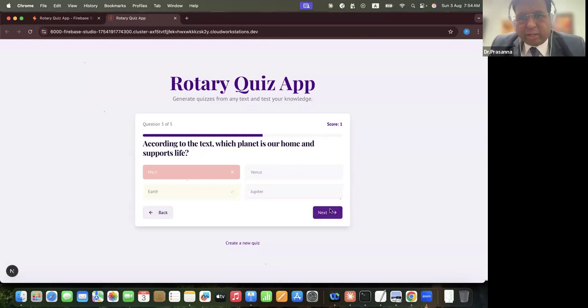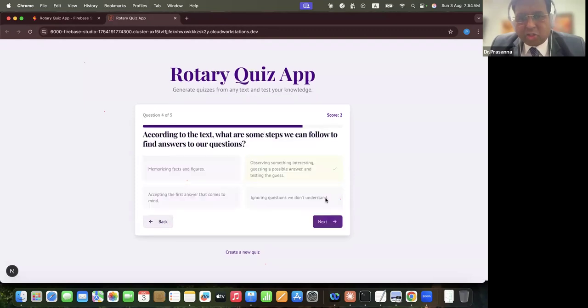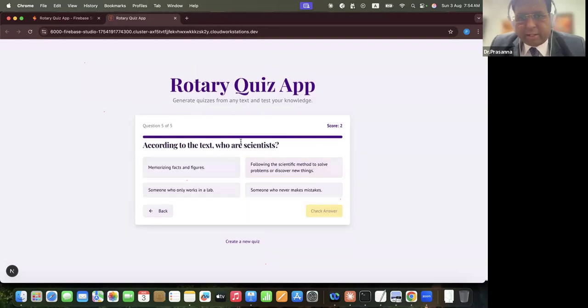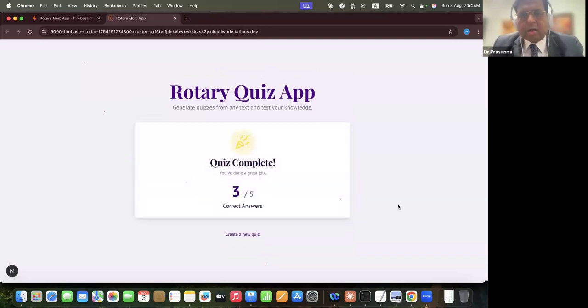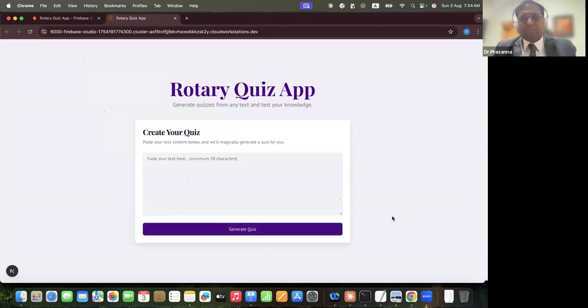Likewise, I can actually click and check, and I have completed my quiz. Out of the 5 questions, I've answered 3 correctly, and I can go back and create a new quiz. Isn't it amazing? You just gave in English a set of statements and you created a simple screen and asked the AI to create the whole thing.